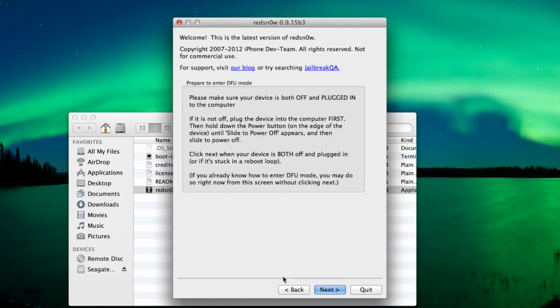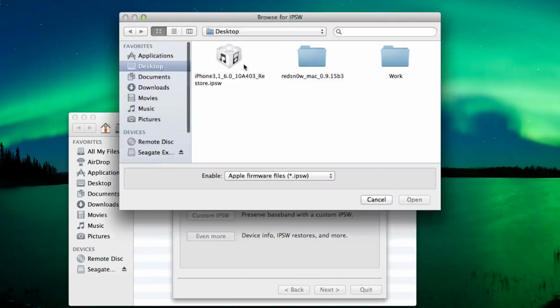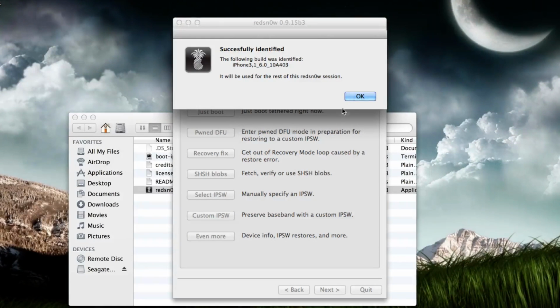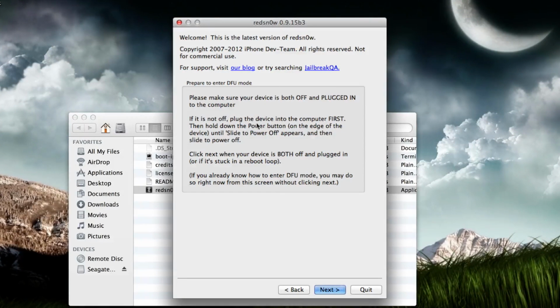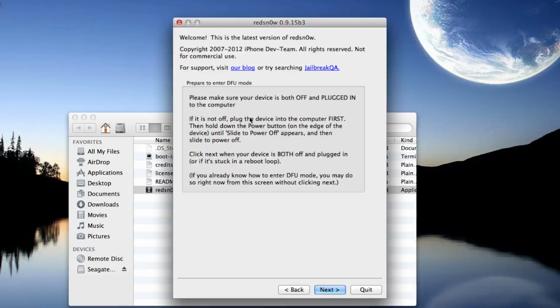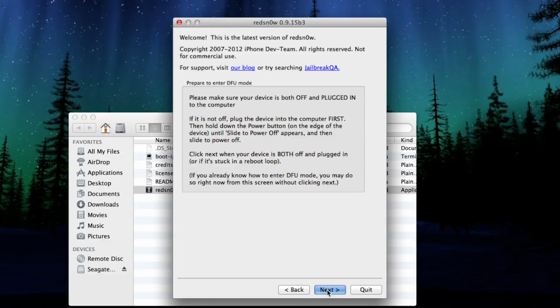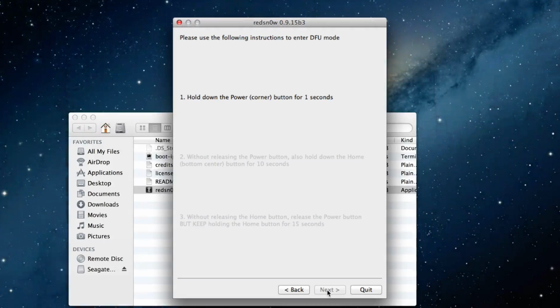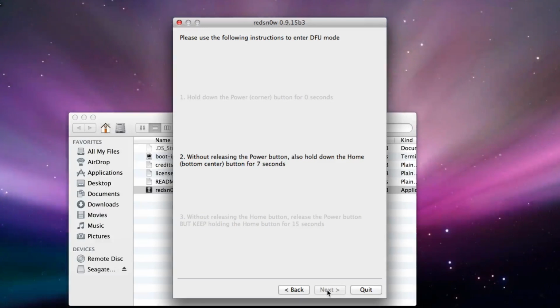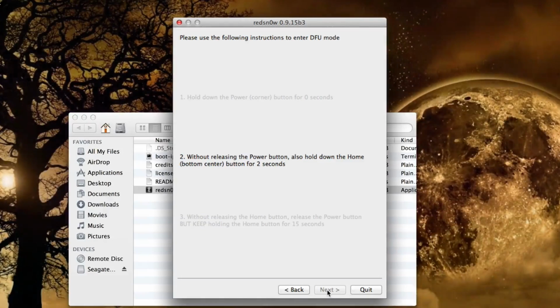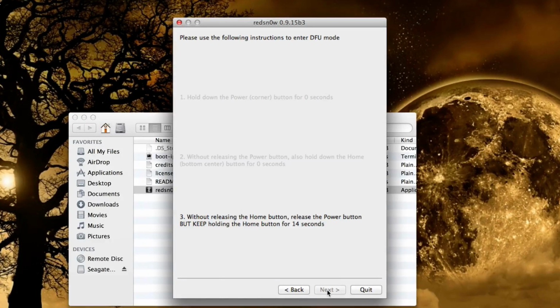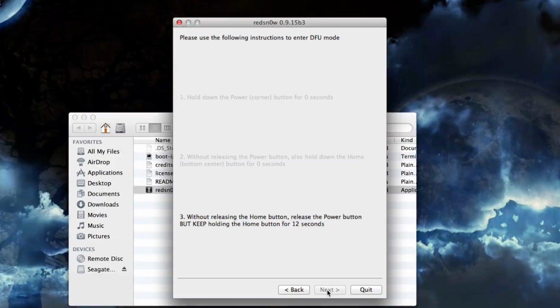Alright, but before we do that, make sure we select the IPSW again, just to be sure. Alright, so go ahead and Just Boot, make sure your iDevice is turned off, and we're ready to go. I'm not going to film the DFU mode this time, because it took me a while the first time, so you pretty much get the drift. So, hold down the power button for 3 seconds, hold down the home button for another 10 seconds. Alright, let go of the power button and keep holding onto the home button for another 15 seconds.